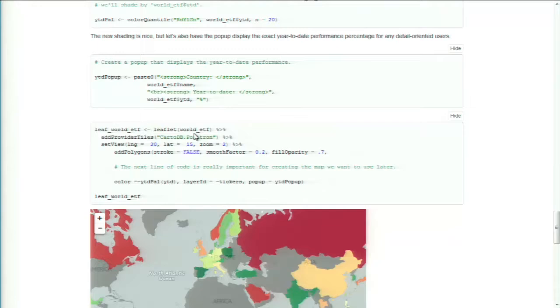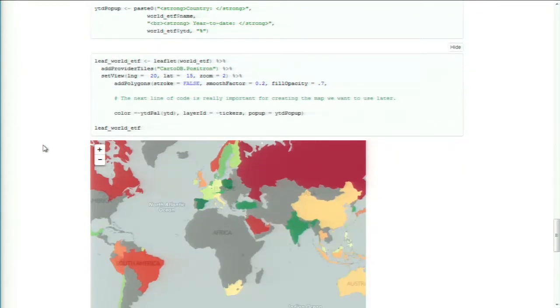And we're going to rebuild another map, this one shaded by year-to-date performance. There's one huge difference between this map and the previous one besides the color scheme, and that is this layer ID right here. Okay, we're going to put a layer over this map that is the tickers. And that is a very, very important piece of this notebook, because it's how we're going to pull the tickers out of this map when someone clicks and pass them into get symbols.